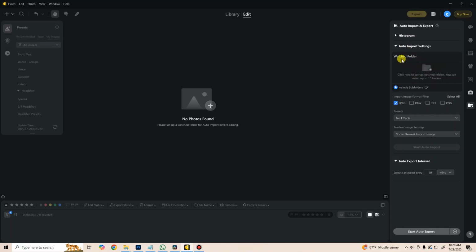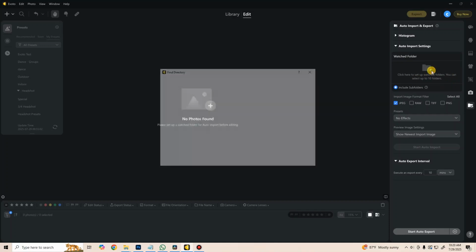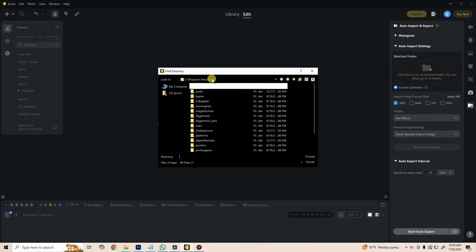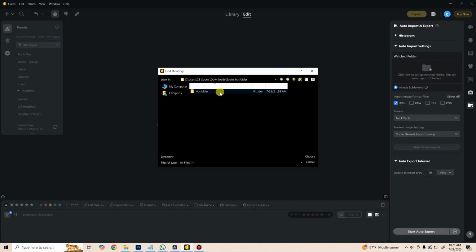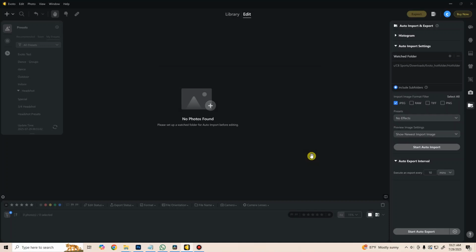So what we're going to do is click on this. And as you can see, we can actually select up to 10 folders, so it doesn't have to be just that one folder. We're going to go in here and find our folder, right? This is our Evoto hot folder, and here is my actual hot folder that I want it to watch. I'm going to select choose. And so now it's just waiting. It's literally just waiting for photos to be dropped in here.